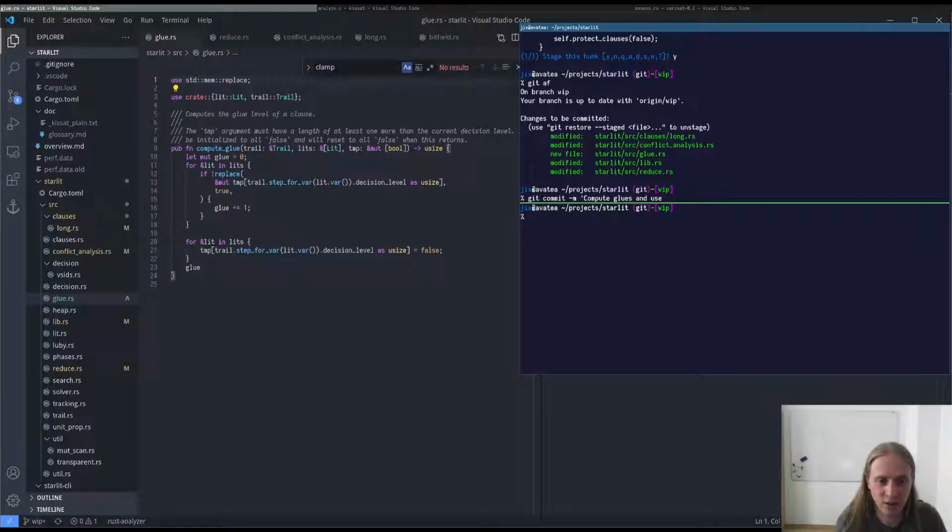I want to say and use them during reduce, but that might imply that we use them in the way that they should be used, and we're not doing that yet. And start using them for reduce.